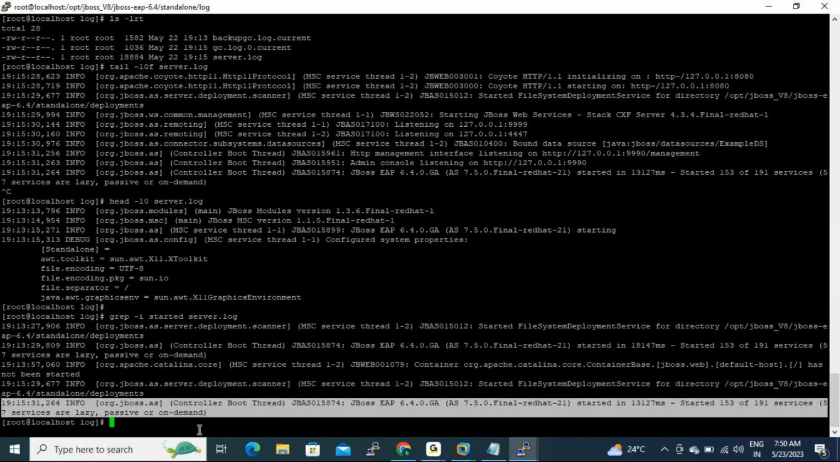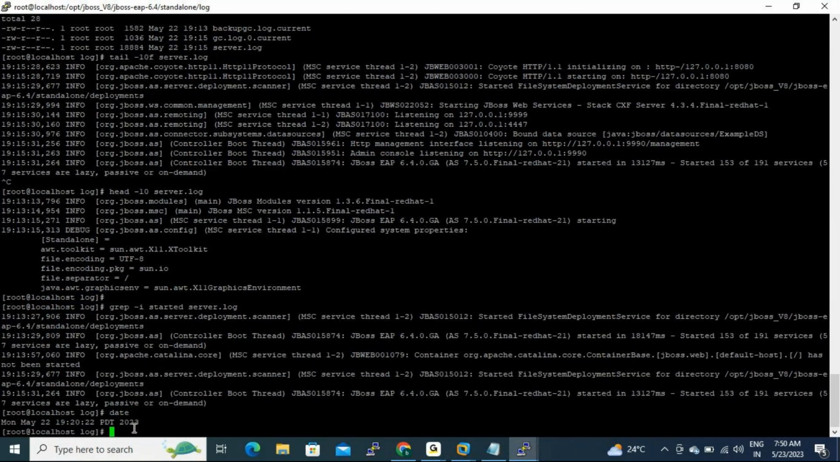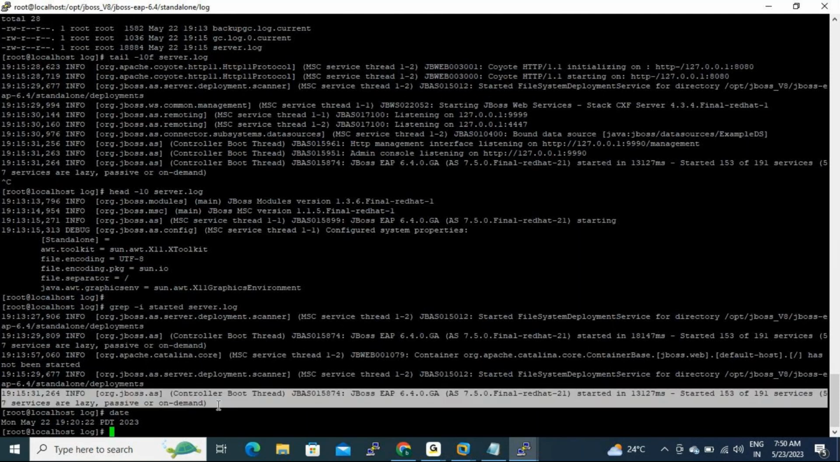Okay, if you want to know the date and time, give a date command. You can see that the current time is 1920, and the file was created at 1950. So this is the way how to install Jboss by using GPX extraction, and how to verify the log files using various commands.